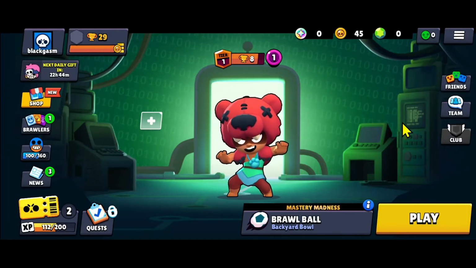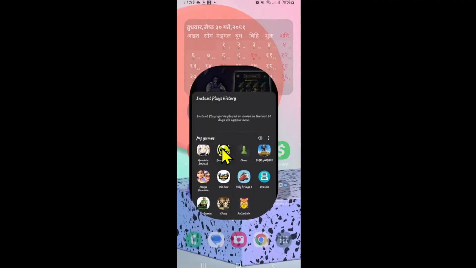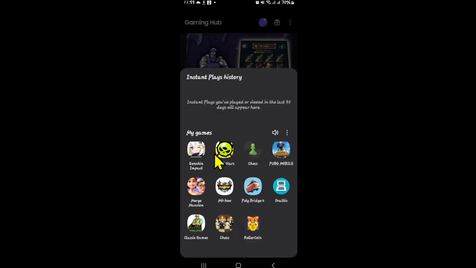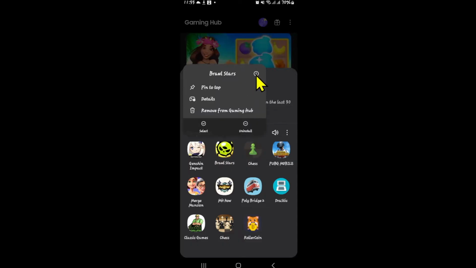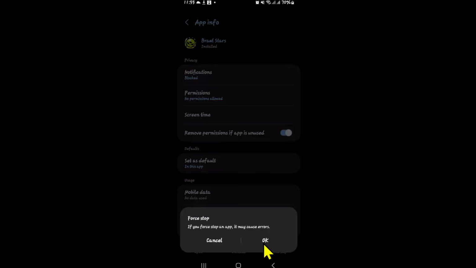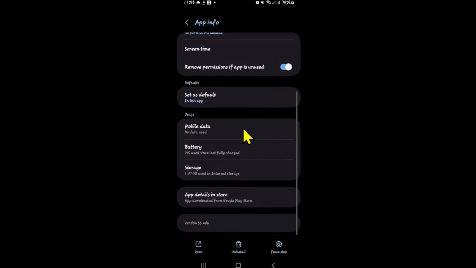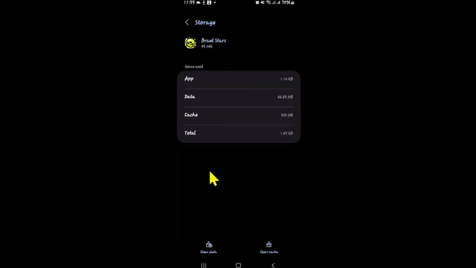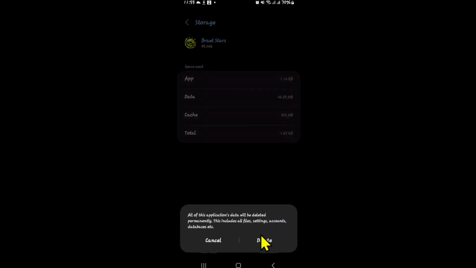So in order to remove this, exit the game and then long press on the Brawl Stars game. This will now show you the application info button. Go ahead and tap on it and you will end up within the app info page. First of all, tap on force stop at the bottom right corner and tap on OK to stop the app. You can then scroll down and tap on storage, and now from the storage page, tap on clear data at the bottom left corner and then tap on delete.